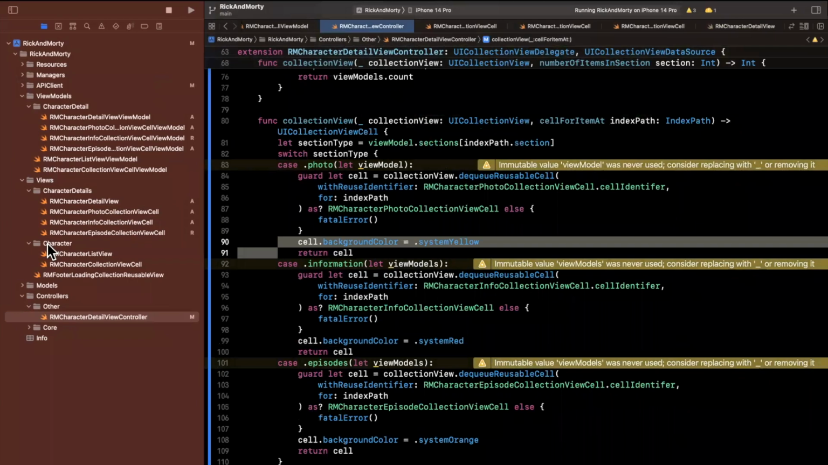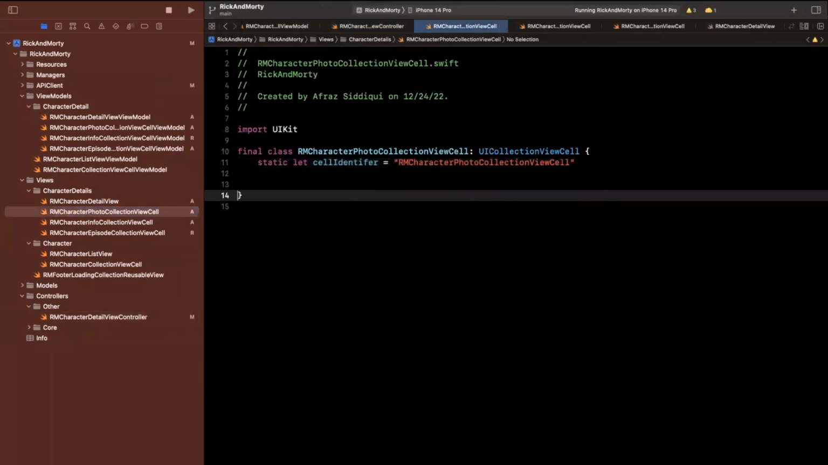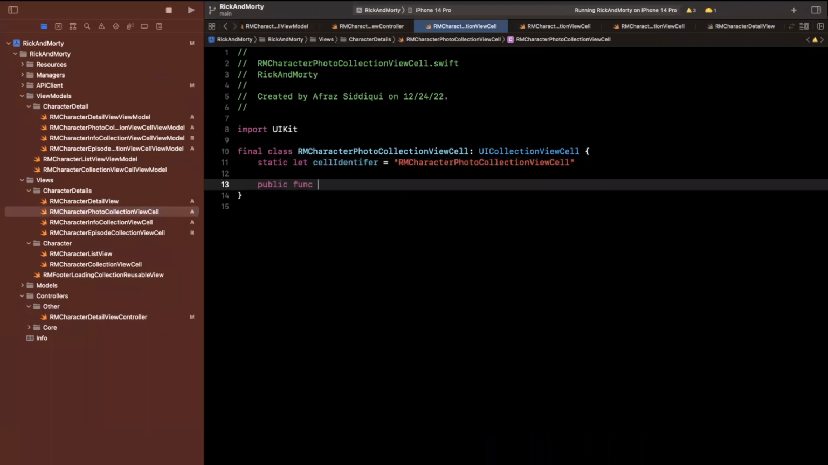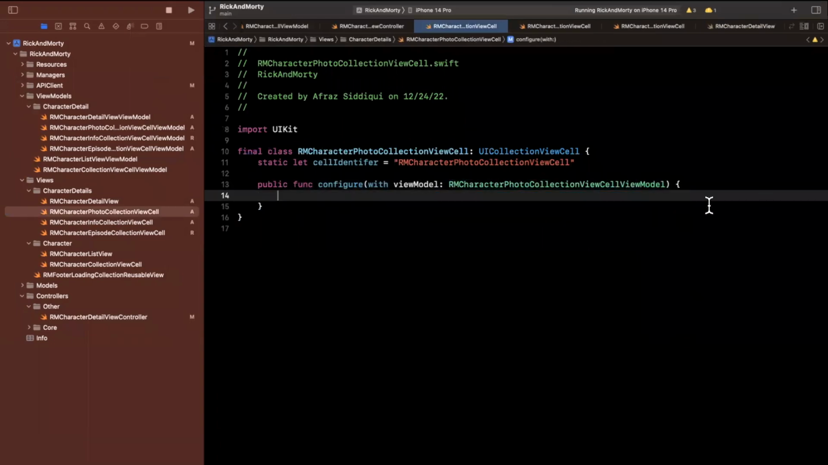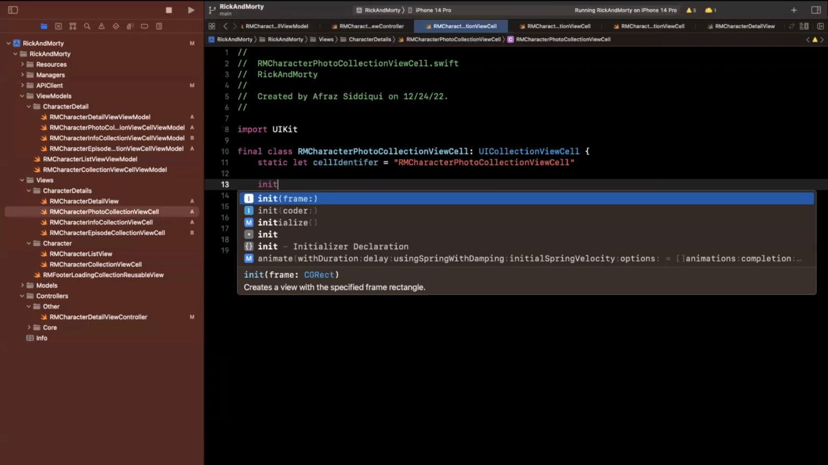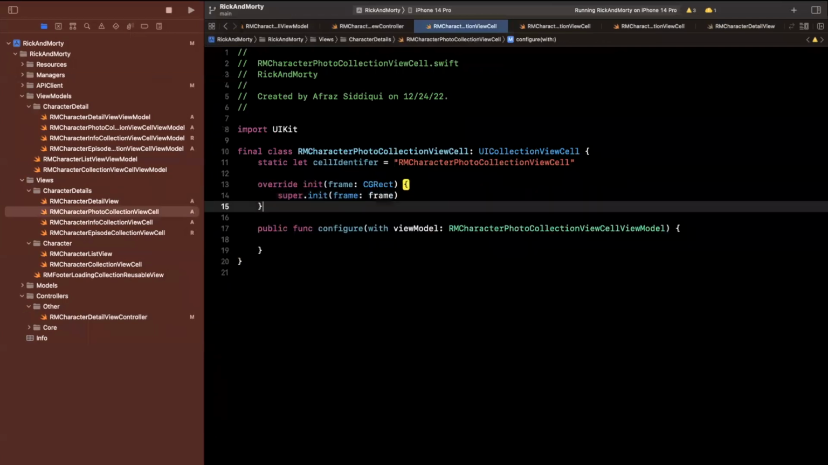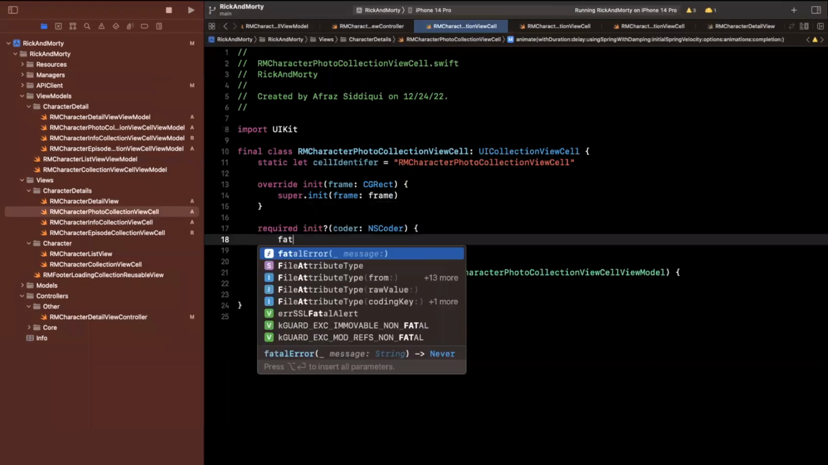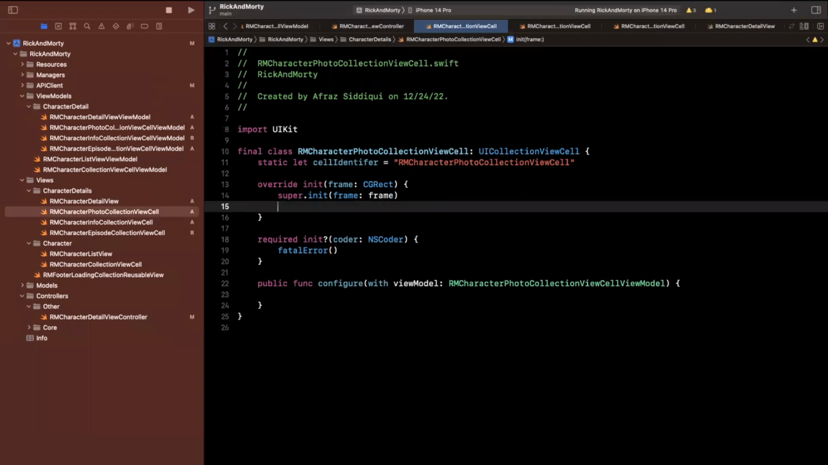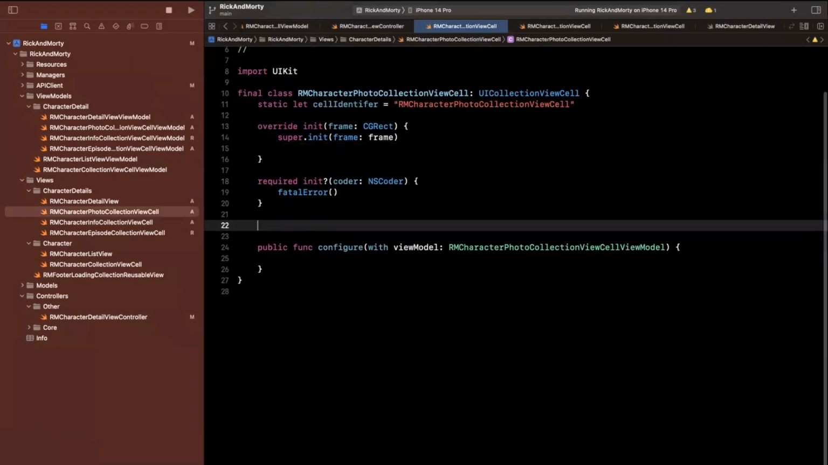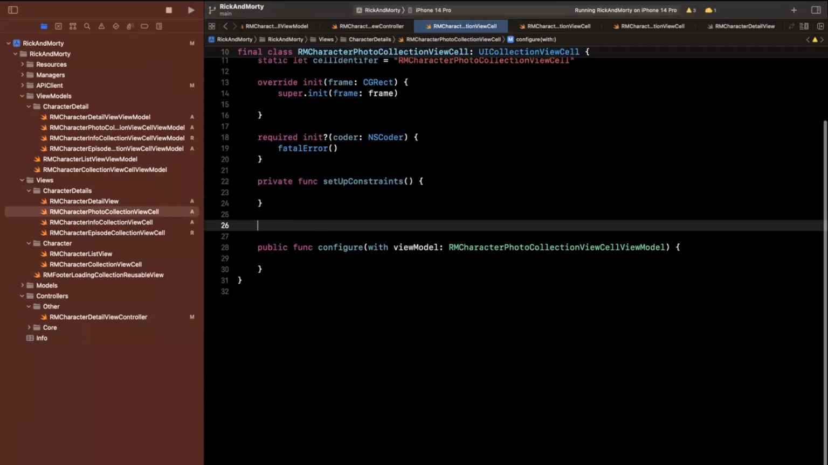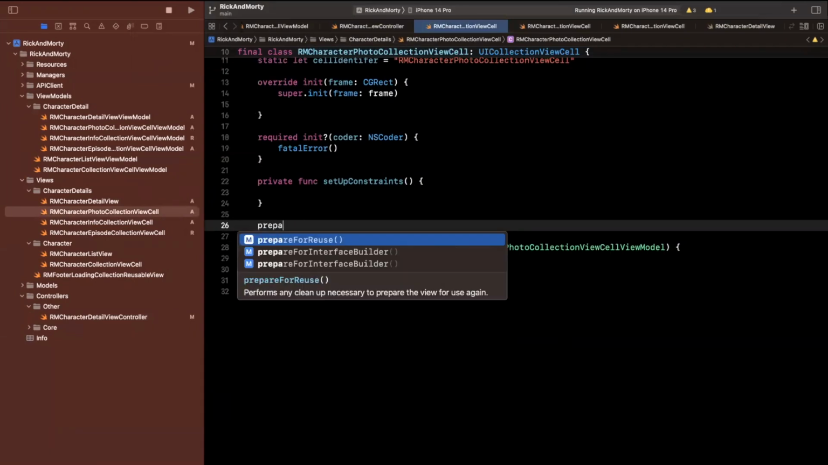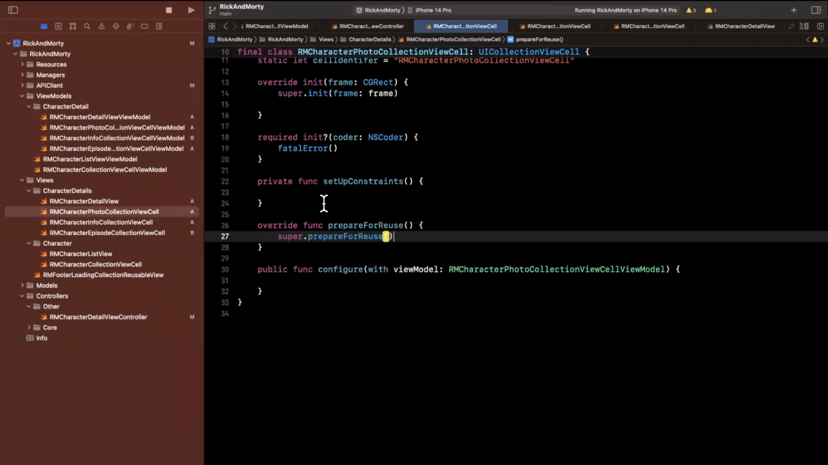So we know that we are going to want to configure each of these cells with the respective view model. So I am going to create a function in each of these called configure with view model. It'll basically be the name of the class with view model suffixed onto it. And for the sake of making our lives easier, I'll do some base setup here that I'll copy and paste to all of the other classes, since there's no point in typing it over and over. So we're going to want a function in here to set up constraints. We're also going to want to override prepare for reuse. So prepare for reuse. And I guess that's good enough for now.